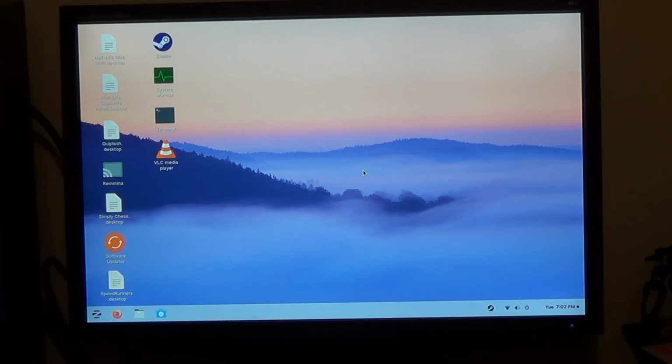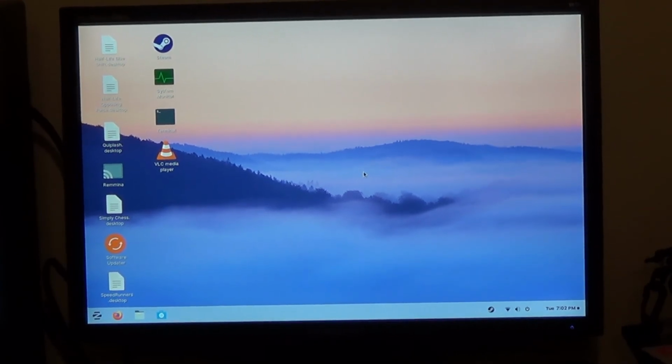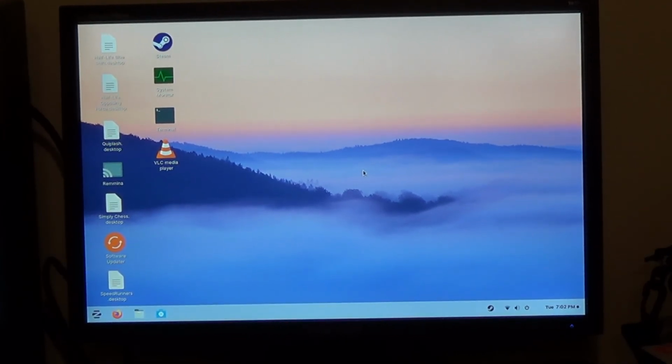So, that was a look at Zorin OS. I'm officially all out of ideas for this video, and plus my camera's battery's about to die, so I'm just going to wrap this up.